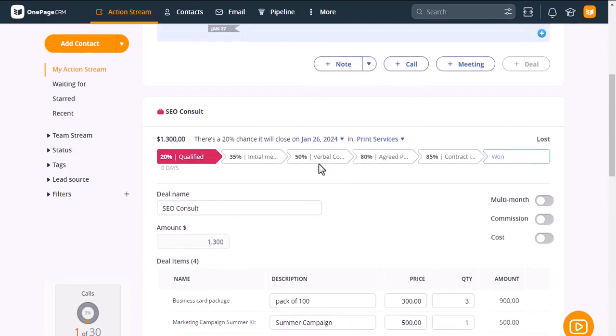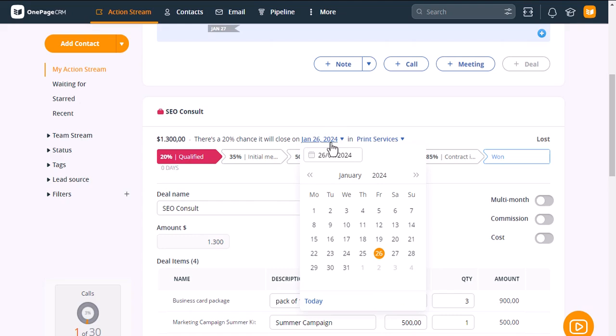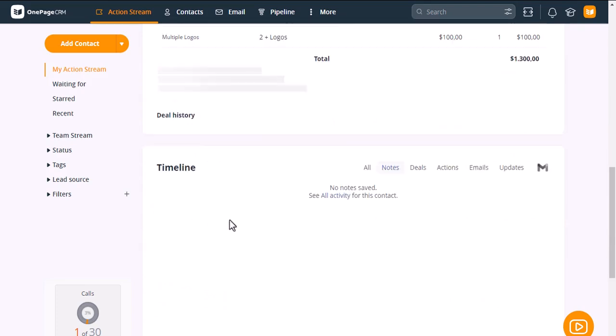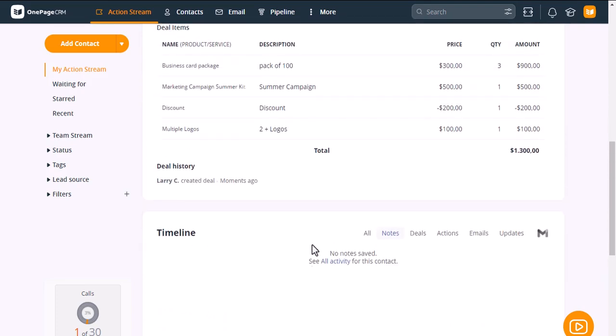Now, the last thing probably here will be to specify when I'm expecting to close this deal, just going to be in a week's time. So I'm just going to specify and then click on save. Very good. Now, the best place to track your deal is in the pipeline.